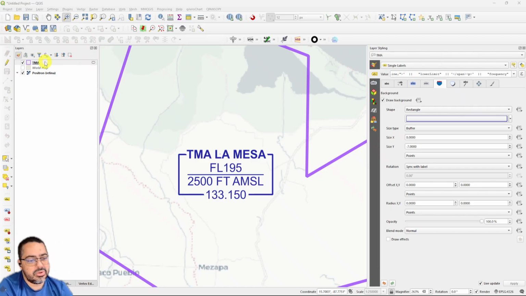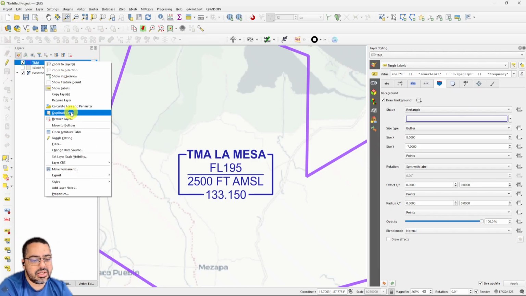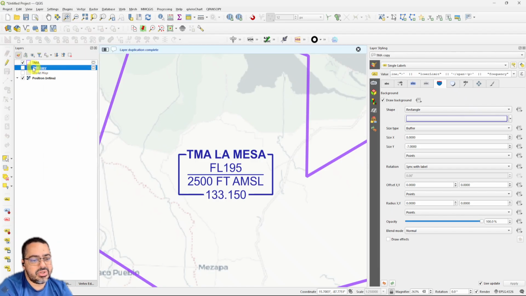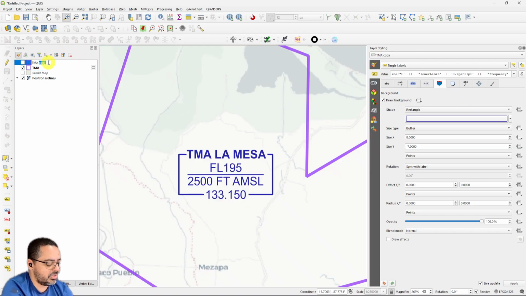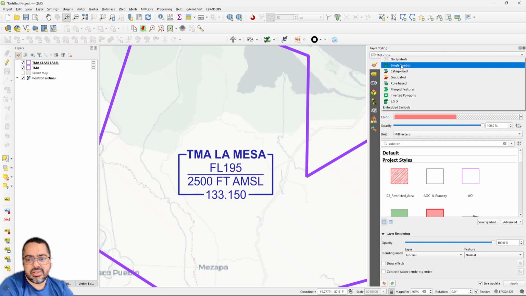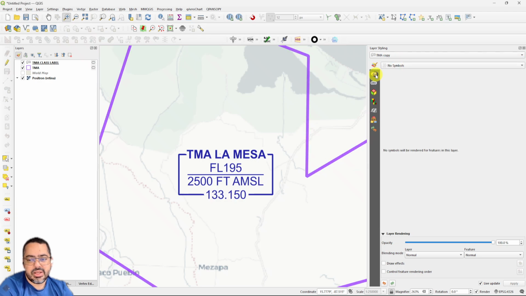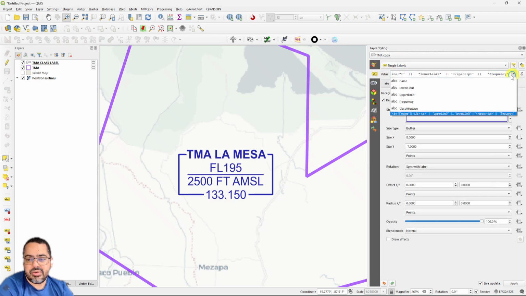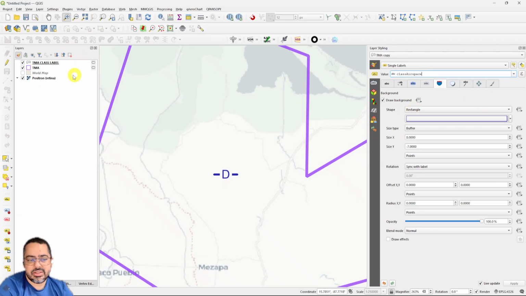So the simple solution would be just to duplicate this layer. Remember that in QGIS, when you are duplicating the layer, you're not really creating a separate layer, just for display. So let's call this class label. And in this case, the class label, probably you don't need a symbology, right? So no symbol. And the label here, you just need the class of airspace that is overlapping.